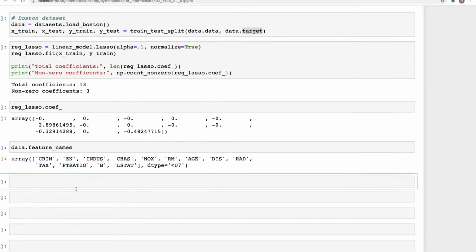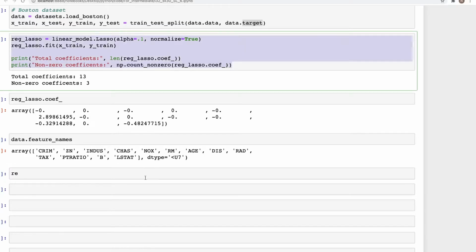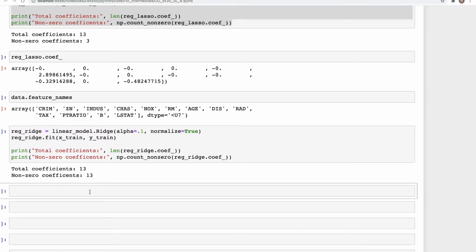Now moving on, let's look at what Ridge would have done if we had applied the same model there. I'll copy this, paste it here, and here I'm going to say reg_ridge, and here we are going to use the Ridge model. We'll keep the same alpha so that we can compare between the two. And again, for the coefficients, we need to specify ridge here because that's the model we are using for saving the coefficients. And here, as you can see, none of the coefficients are zero.